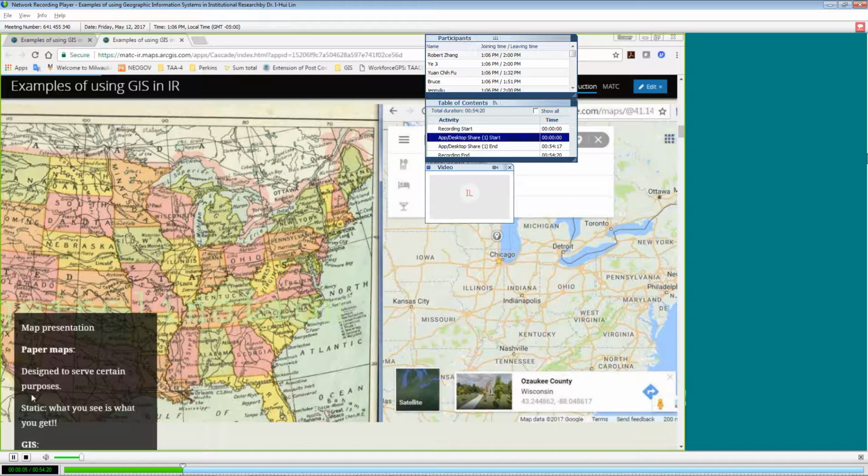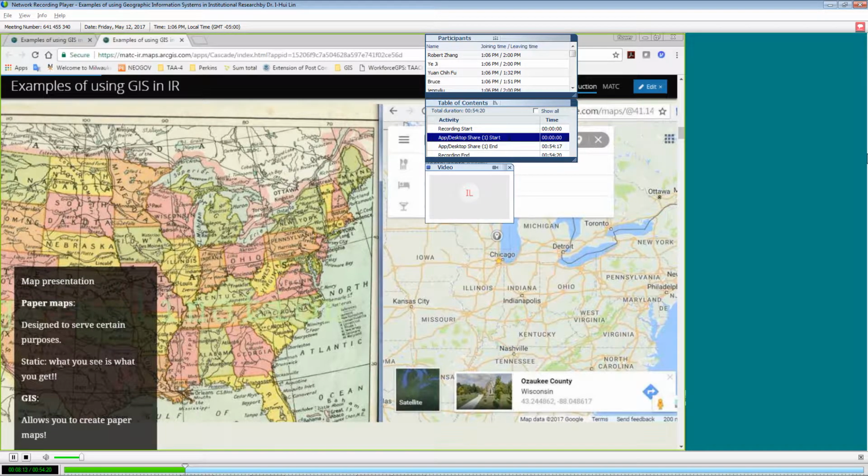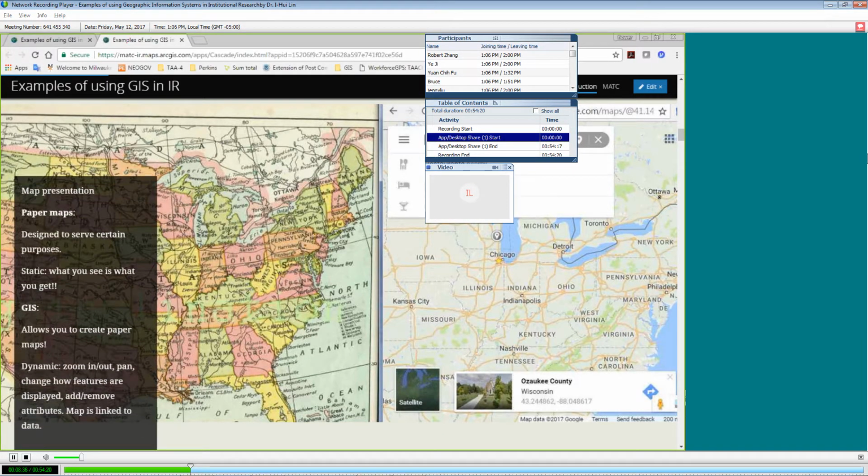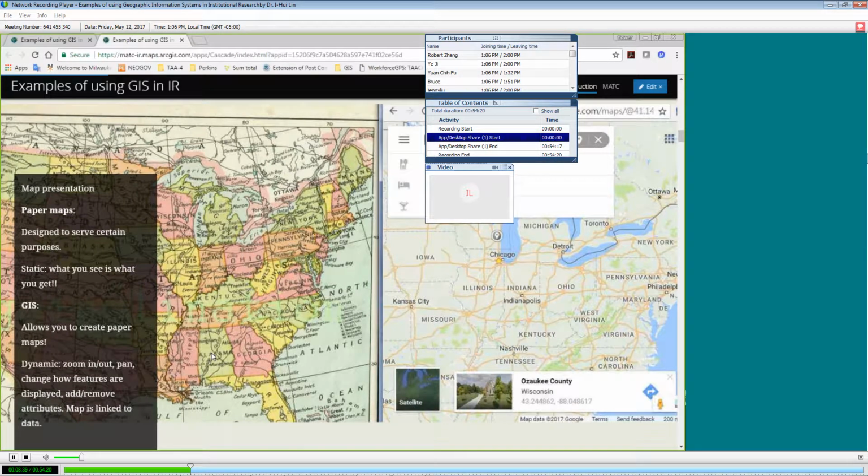So GIS can give you flexibility while creating paper maps. In GIS, yes, we do create paper maps after a series of analyses and manipulations. But more powerful in GIS is that you can just keep using the map in the software or distribute the maps online on the internet. So that can be a dynamic way to distribute your results. In GIS, maps can be dynamic, maps can be interactive.